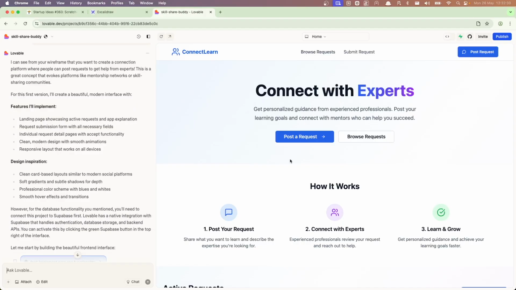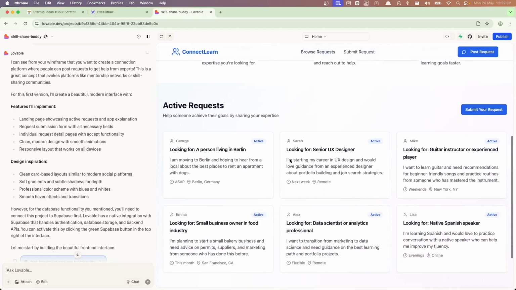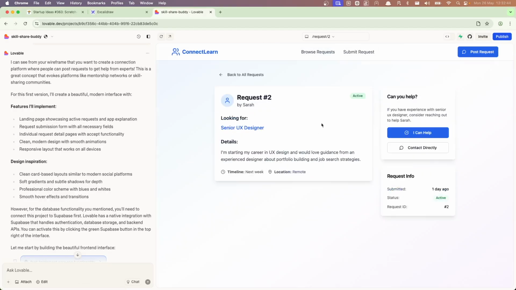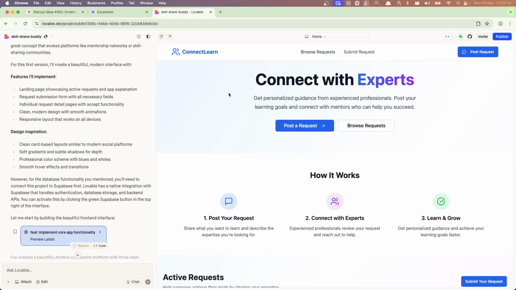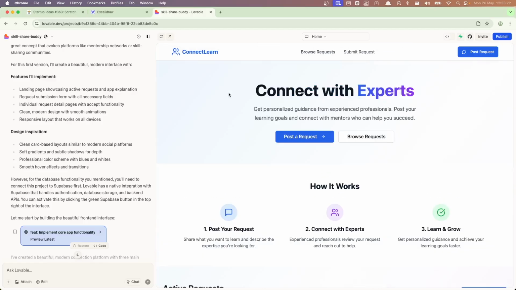So as you can see, Lovable has designed the front end UI of this app. We can press in and see the details, and then we can say that we can help or we can contact directly. So, we can see the app and it looks like it works, but there isn't actually a database in the back end. But to make the app actually store data and actually connect real people, we need to connect to Supabase. And that can be done in Lovable by just pressing the little green button in the top right and then press Connect Supabase.